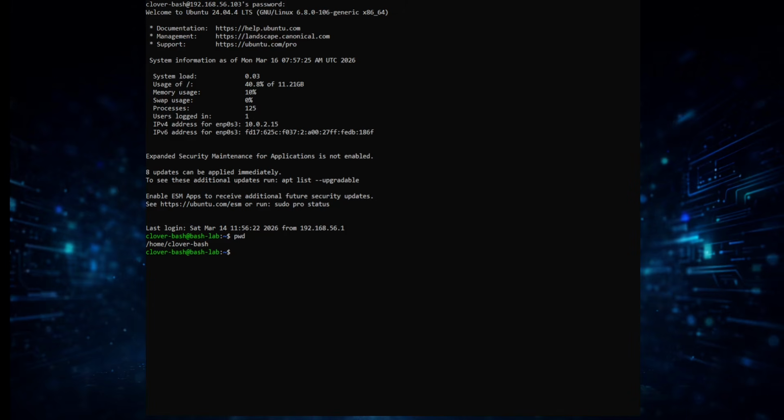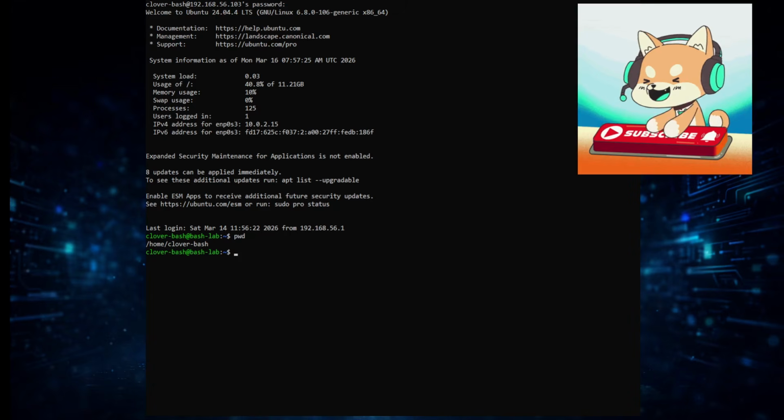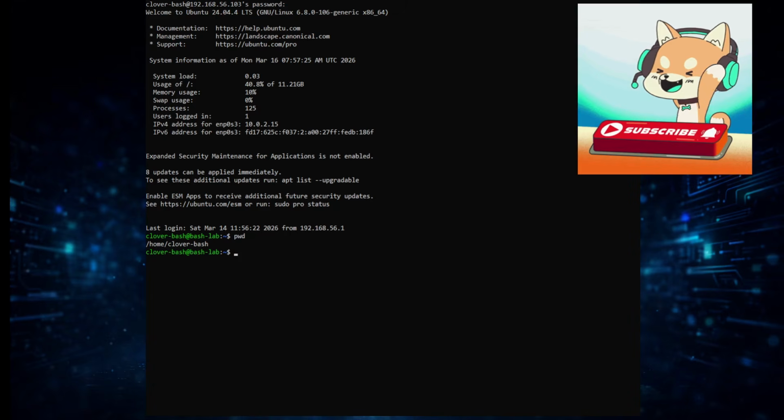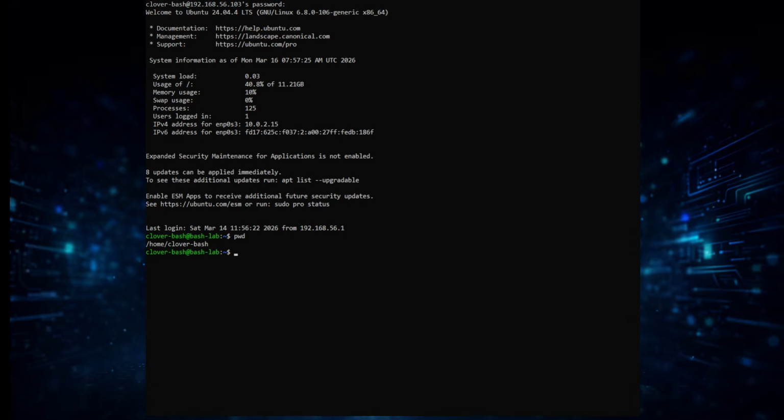We are in /home/clover, our home directory. On a real compromised box, this might be /tmp, /var/www, or wherever the exploit dropped us. pwd is our anchor. Now we know where we are, but what's here? We list the contents of the directory. We use ls.